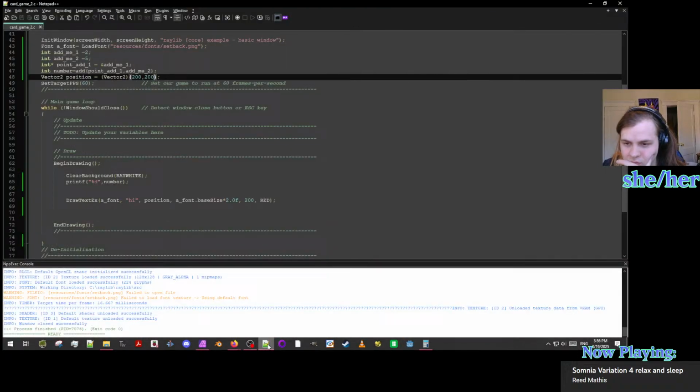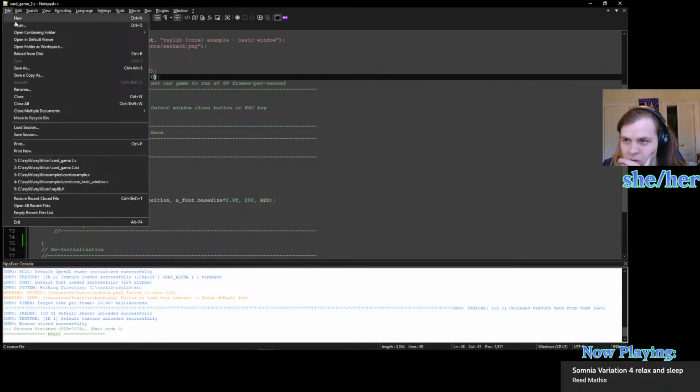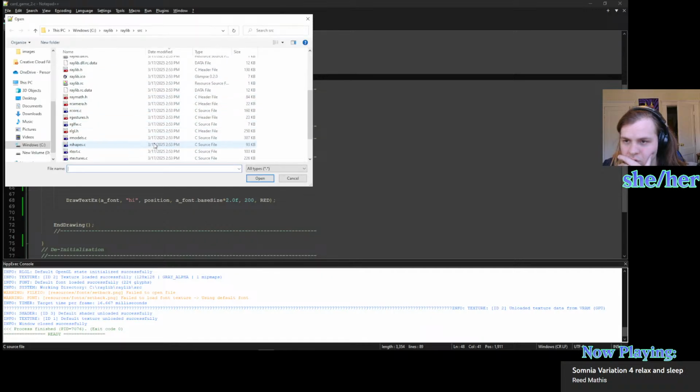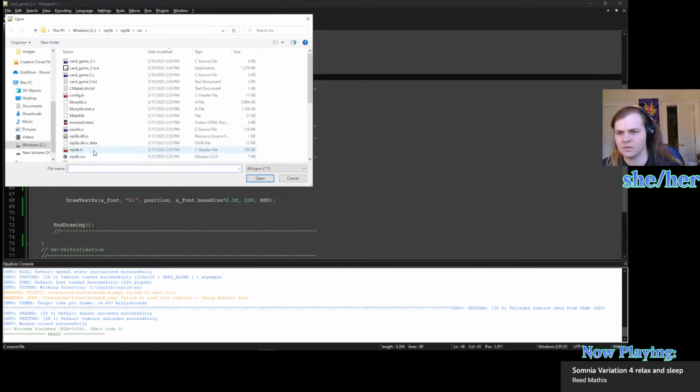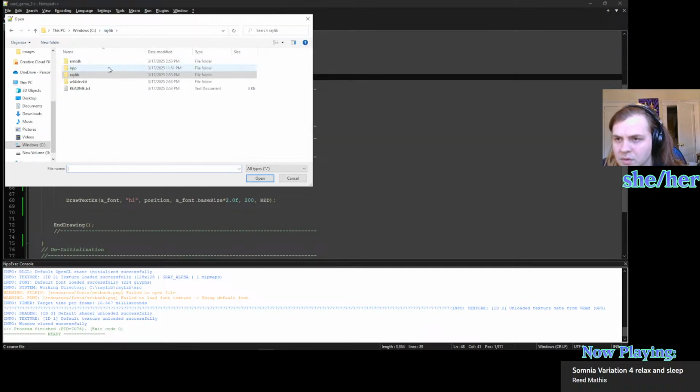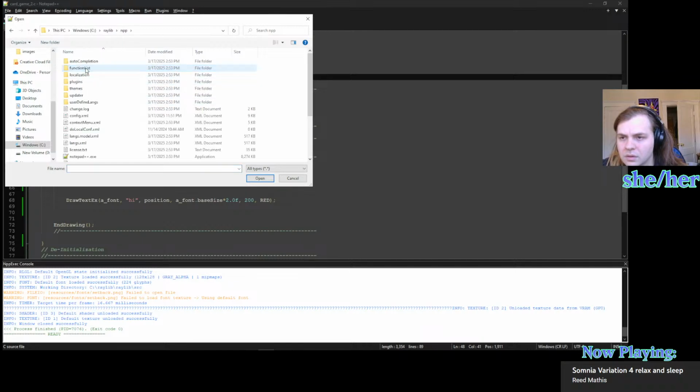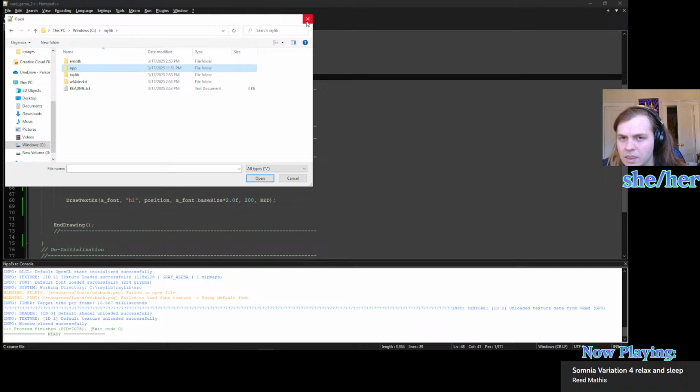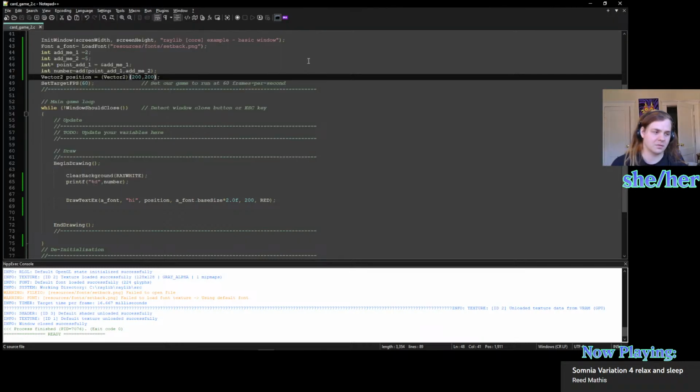Text. Resources, fonts. File, open. Where's... Okay, so there's just Raylib. Okay, so it's not reading the font correctly. So it's using the default font, but then the default font is for some reason not... Okay, fail to load font texture.